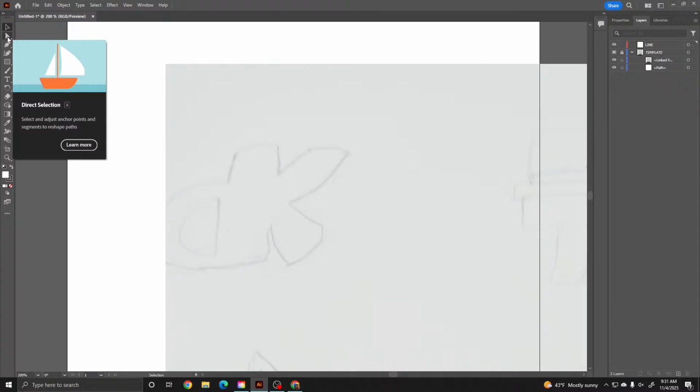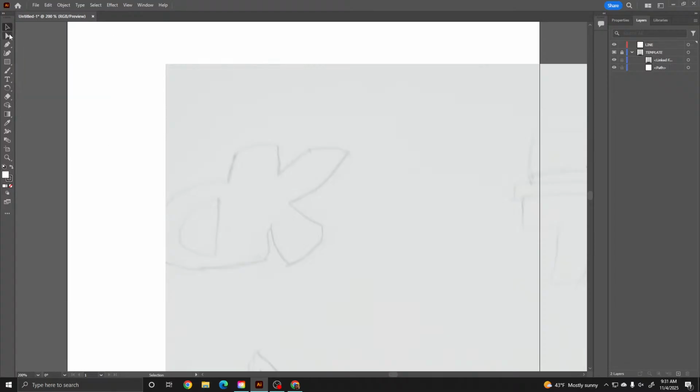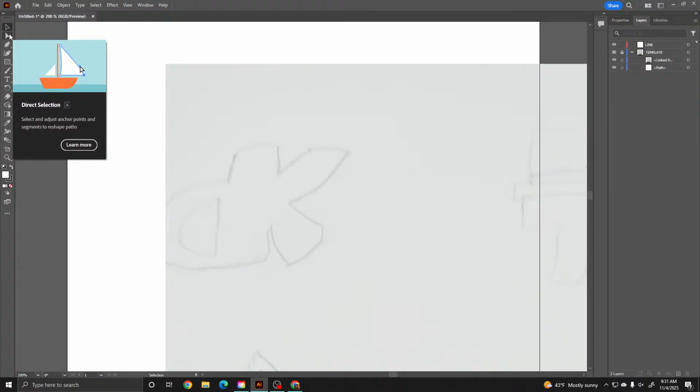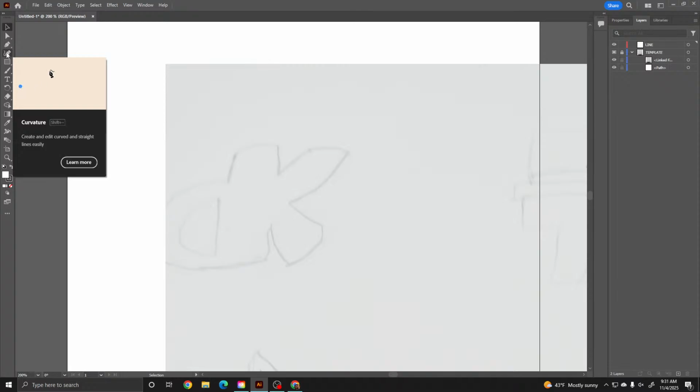This matters immensely. Okay, don't get it twisted. So, yeah, if you ever need to select the entire object, you're doing the hollow one. If you ever need to do direct selection and edit anchor points and stuff like that, you want direct selection, which is the solid one. Okay? And then directly under that is the pen tool. And directly under that is the curvature pen tool.